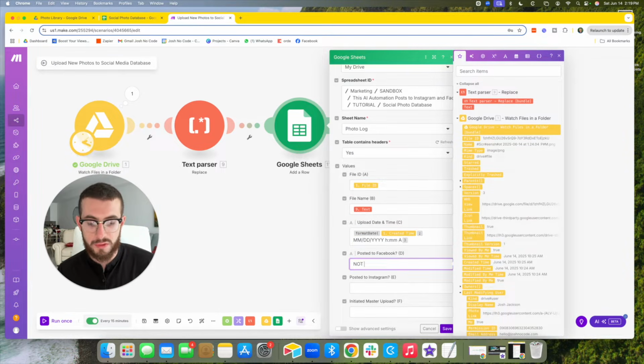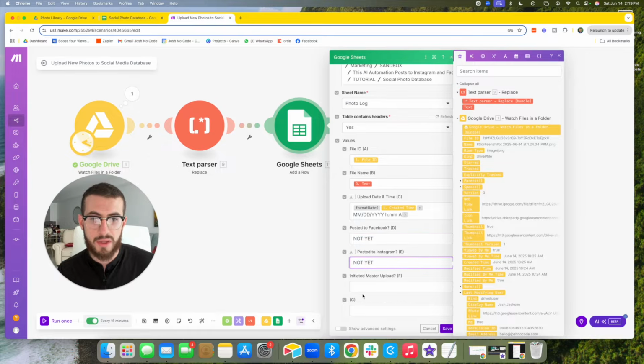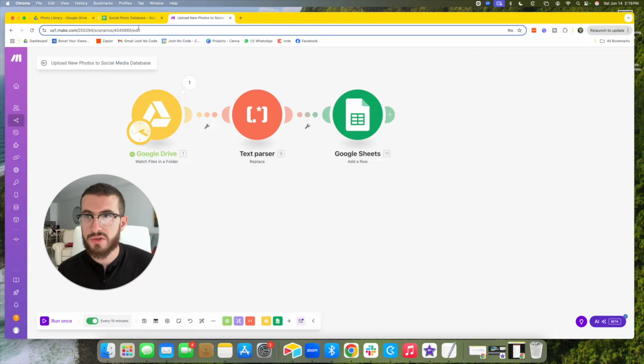For posted to Facebook, you can hard code not yet. Then you can copy and paste that over to column E and column F. Click Save. This is going to add a row in our social photo database.